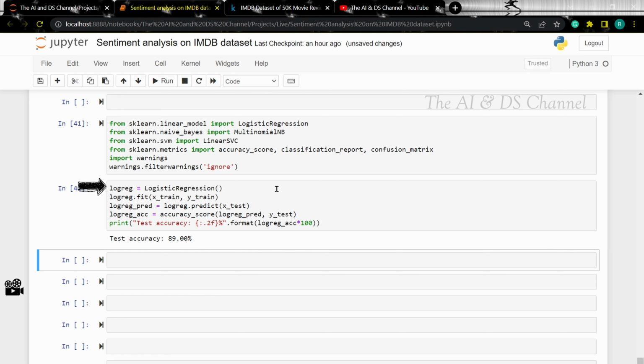So here we are loading the logistic regression model, and then we are fitting the X-train and Y-train in the logistic regression model, and then we are predicting the value for the given test data, and then we are calculating the accuracy, and then we are printing the accuracy. So for the logistic regression model, we are getting a test accuracy of 89%. Now let's print the confusion matrix and the classification report.